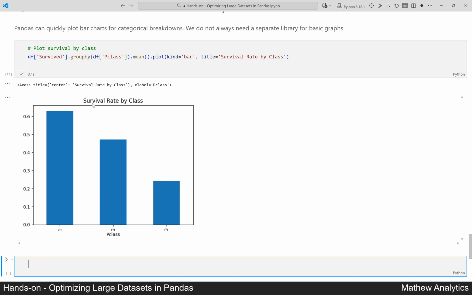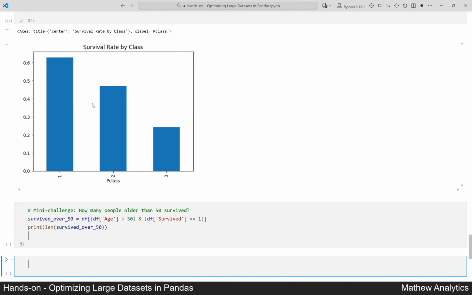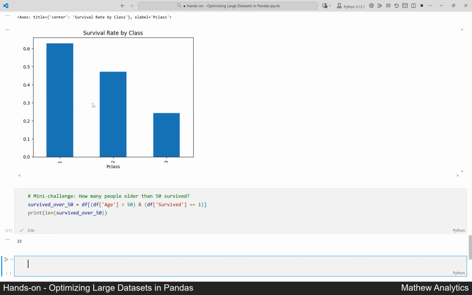Let us apply several optimizations together. We filter for passengers over age 50 who survived. The total shows how easily we can answer real questions on big data. Running the cell now. This output shows that 22 people over the age of 50 survived. While the code here counts a specific group, the lesson focuses on quickly visualizing similar categorical breakdowns with Pandas bar plots. Counting like this helps identify key groups to highlight in those plots for clearer insights. Try to change the age cutoff and see how the count changes.